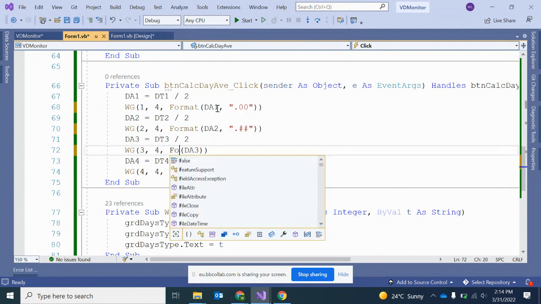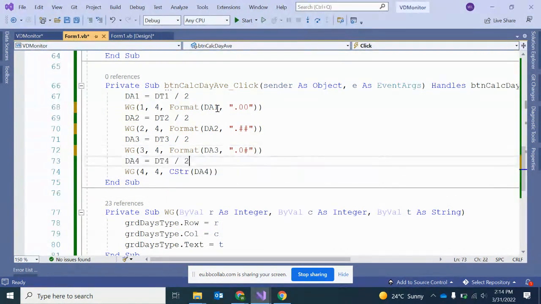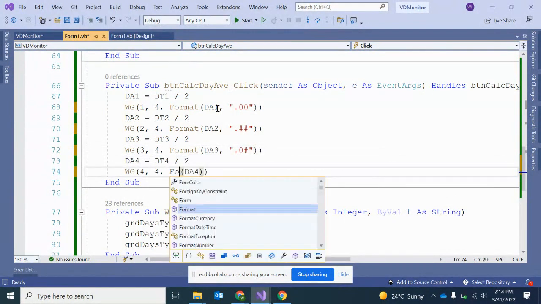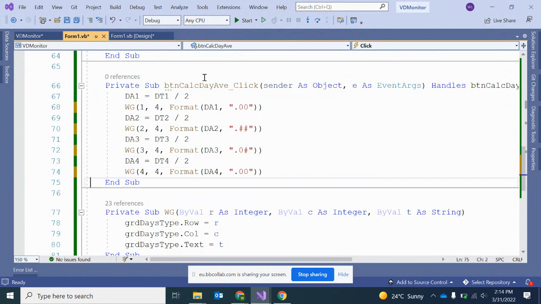And I'm going to do the same with format, D3, and then I'm going to mix it up, and I'm going to say dot 0 hash. Okay? And over here, I'm going to use format, and I'm going to do it dot 0, 0 the same, right? So the same as the first one. So these two will give the same pattern. These two will give possibly different values.